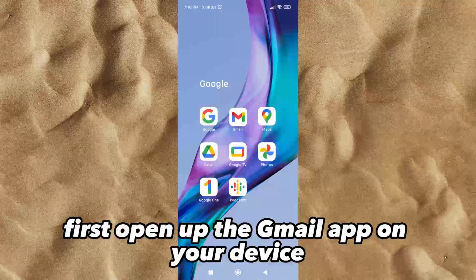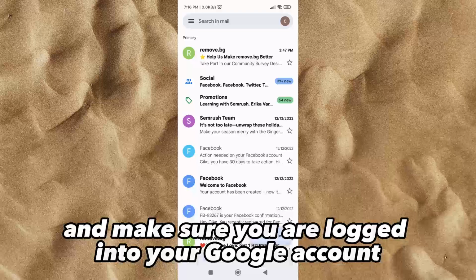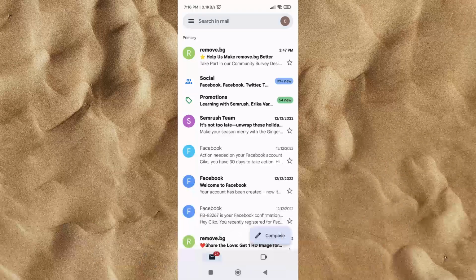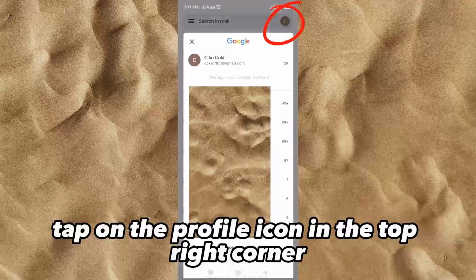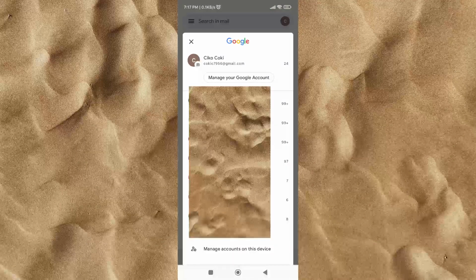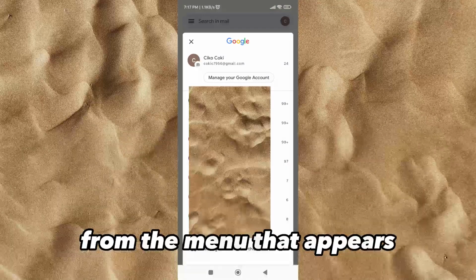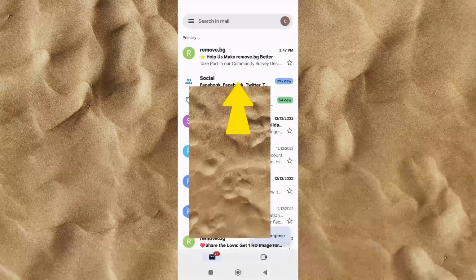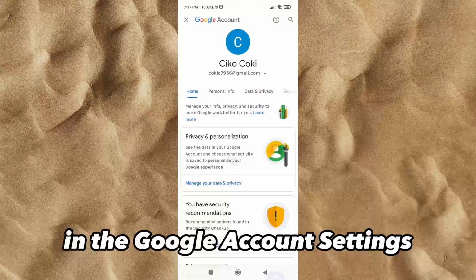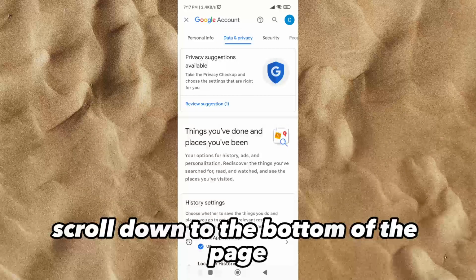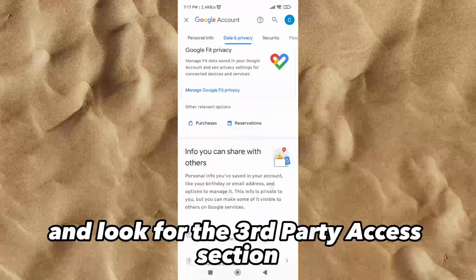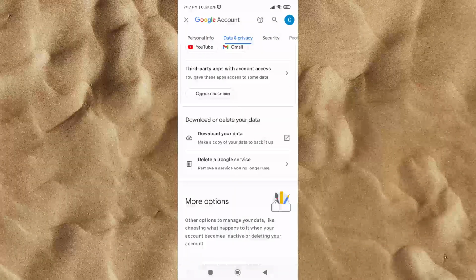First, open up the Gmail app on your device and make sure you are logged in to your Google account. Once you're in the Gmail app, tap on the profile icon in the top right corner. From the menu that appears, select Manage your Google account. In the Google account settings, tap on the Data and Privacy tab. Scroll down to the bottom of the page and look for the Third-Party Access section.